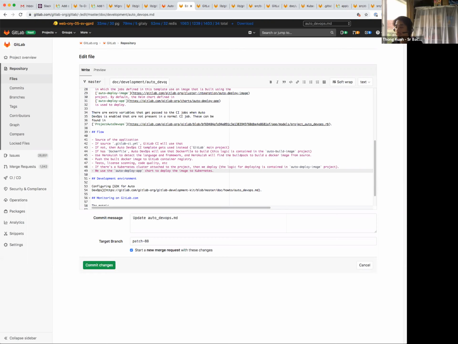A sub point is that users can also customize it to use their own chart. A chart is a project, got it? Yeah. And then once it's deployed, that's it really. So that's how Auto DevOps works at a really high-level flow.